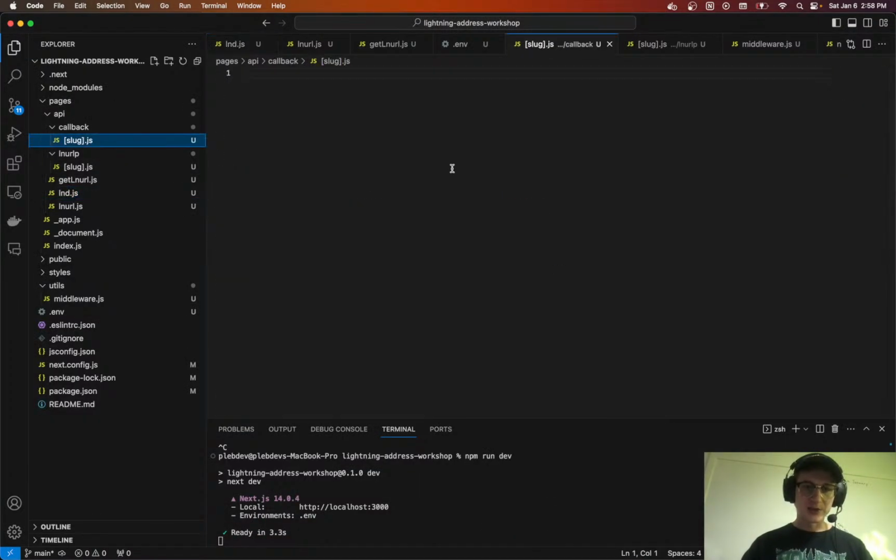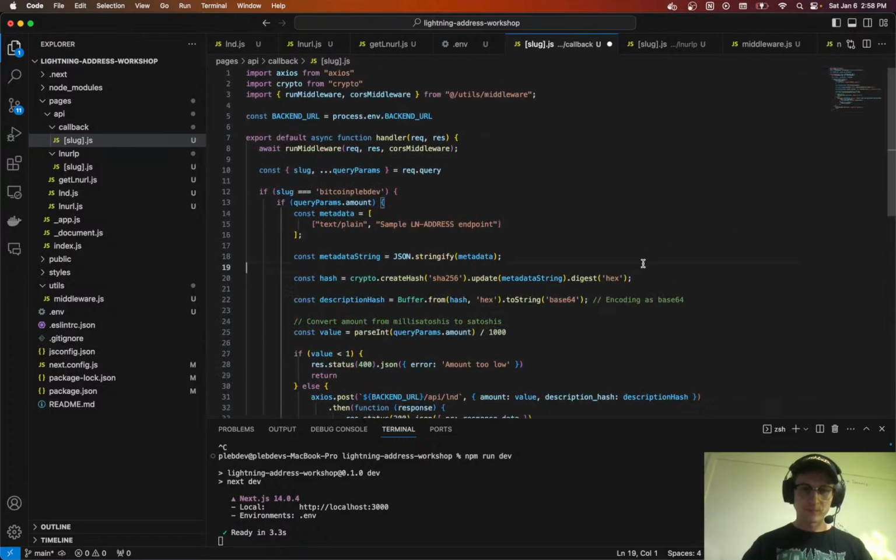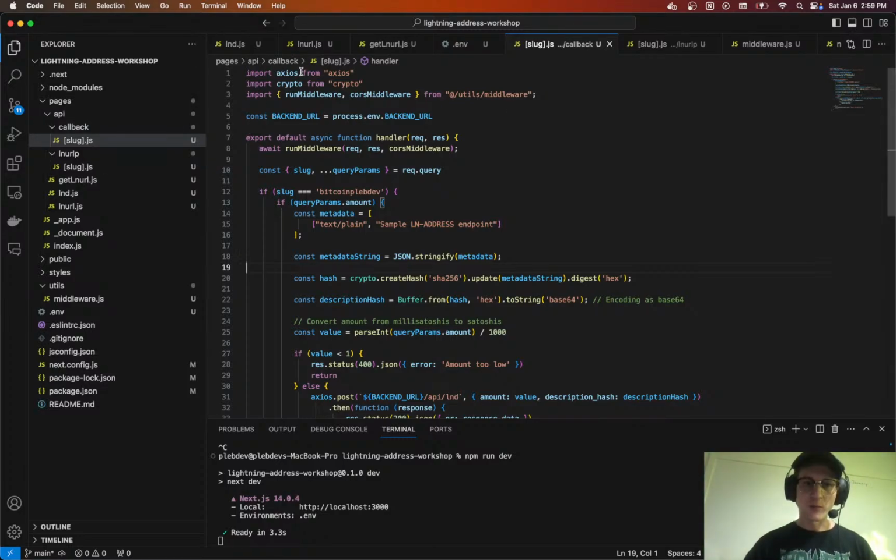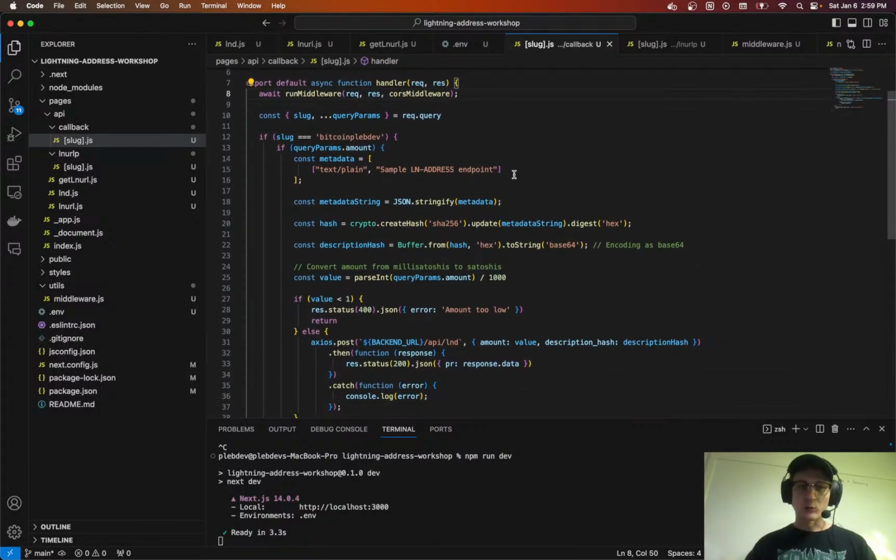So callback/slug. And once again, the slug here is just a placeholder for a username, because we don't know what that username is. We're just ready for any username. Cool. So we're doing our imports. This looks a little bit like our other routes. I'm pulling in my backend URL. We've got our handler, and I'm running the middleware. And then we get into the logic.